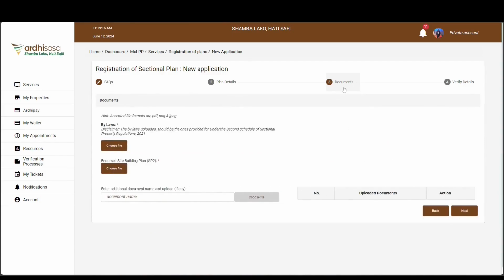In this, you will upload the required documents, which include a scanned copy of the bylaws, which as a matter of emphasis should conform with the second schedule of the Sectional Properties Regulations of 2021. You'll also upload a scanned copy of the endorsed site and building plan from survey. A key thing to note is that the document should be uploaded in either PDF, PNG, or JPEG formats. In each instance, click on the Choose File button to upload a scanned copy of the respective documents, and the documents will be listed against the Choose File button.